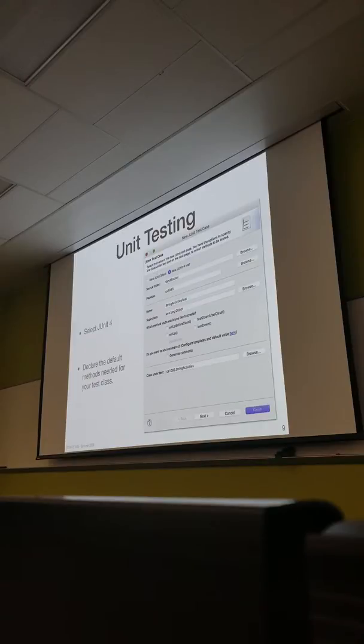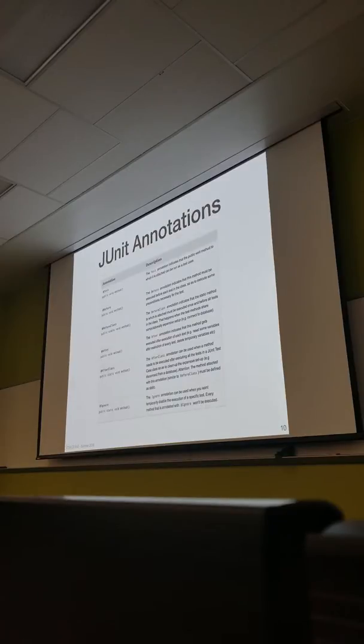But we do want to talk about which one of these method stubs it could auto-generate for you. So it has a question just below superclass where it says, which method stubs would you like to create? Set up before class, set up, tear down after class, or tear down. So those are a few things that we need to talk about.